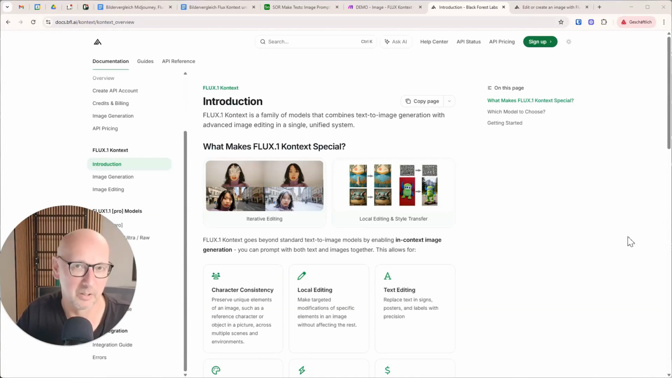Up until a few months ago, I always used Flux Ultra to generate images. Then at some point, OpenAI released GPT-Image, which I switched to in most cases. And now Black Forest Labs has responded with Flux Context. This is a model that allows you to both edit and generate images.